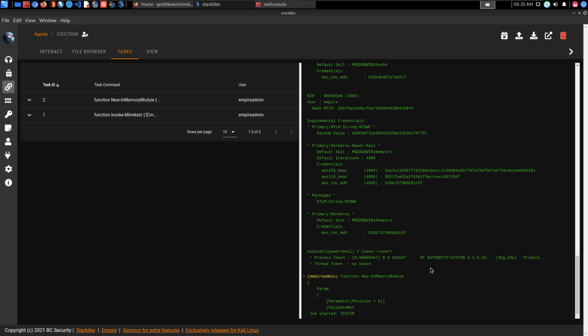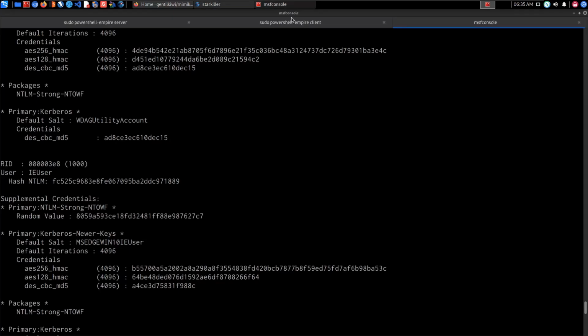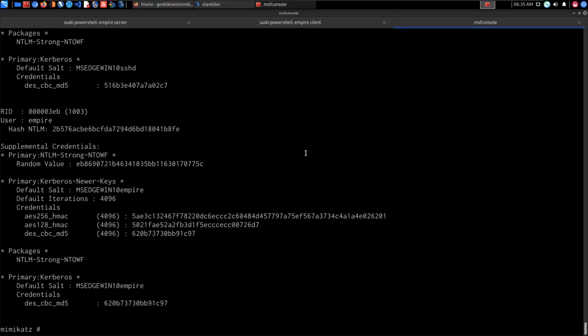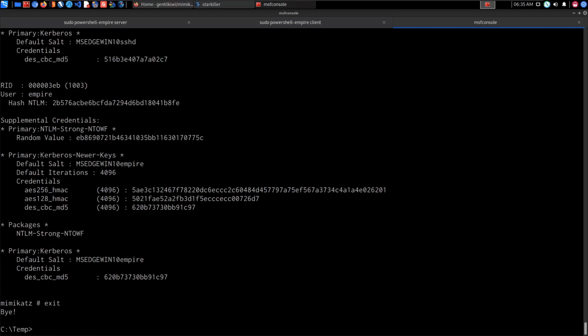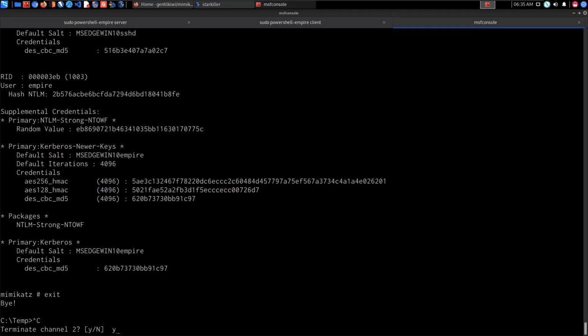If we can't, we can then try and utilize the Windows credentials editor. Alternatively, I also have another target system that we can utilize to demonstrate some of the techniques that we can utilize with Mimikatz. However, we also have a few other tools that are not related to Mimikatz.